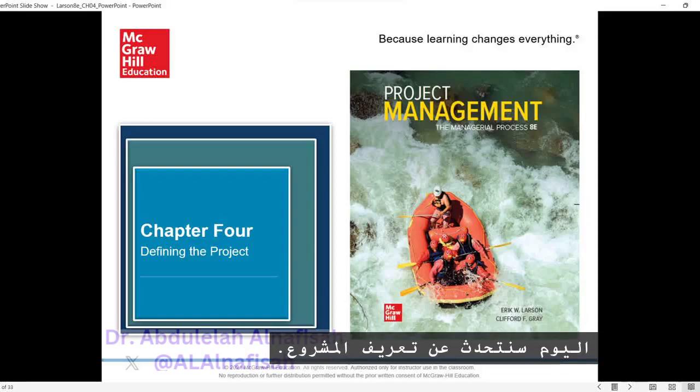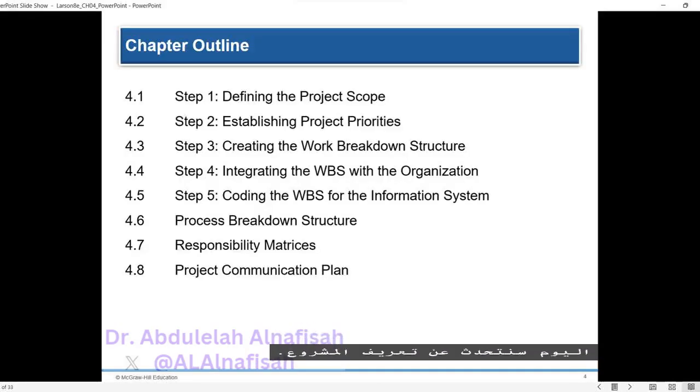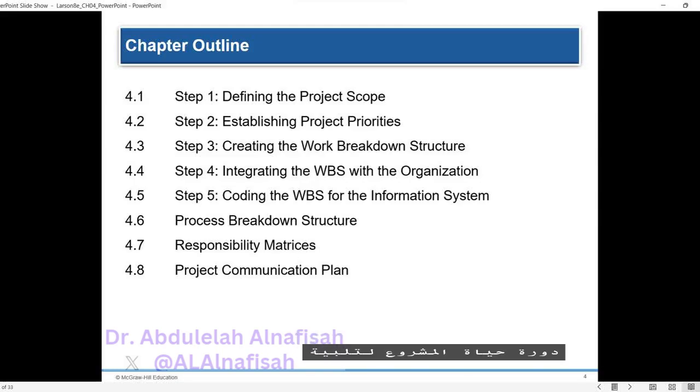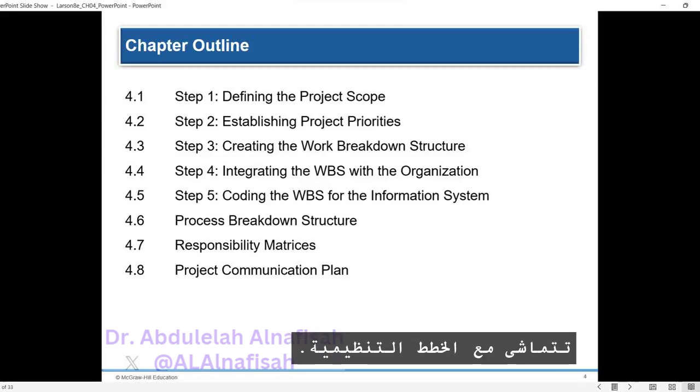Today we will talk about defining the project. This chapter emphasizes the challenges faced by project managers when handling multiple small projects or large, complex ones. It introduces a systematic method, the work breakdown structure, WBS, for collecting information throughout the project life cycle to meet stakeholders' needs and align with organizational plans.